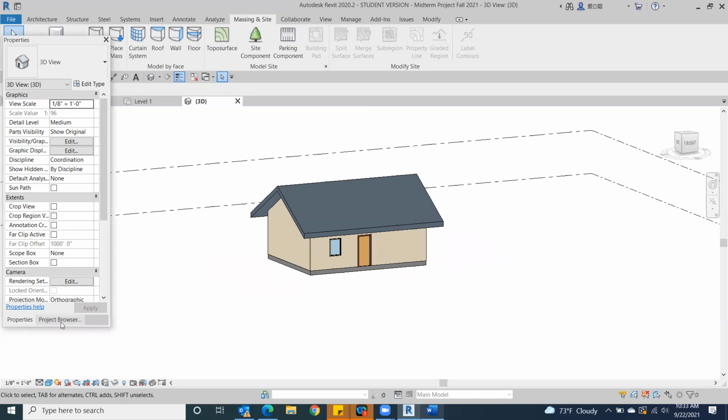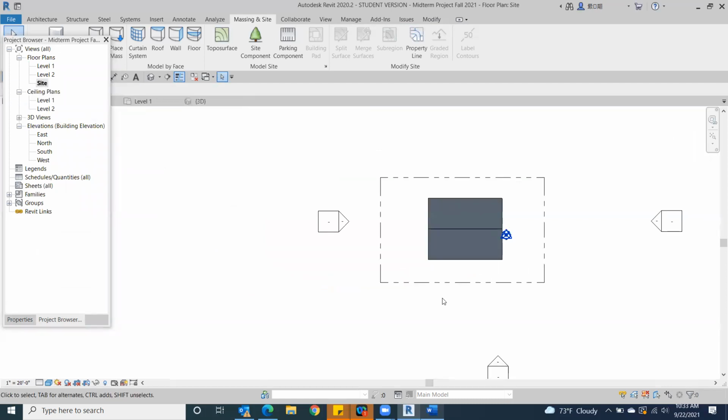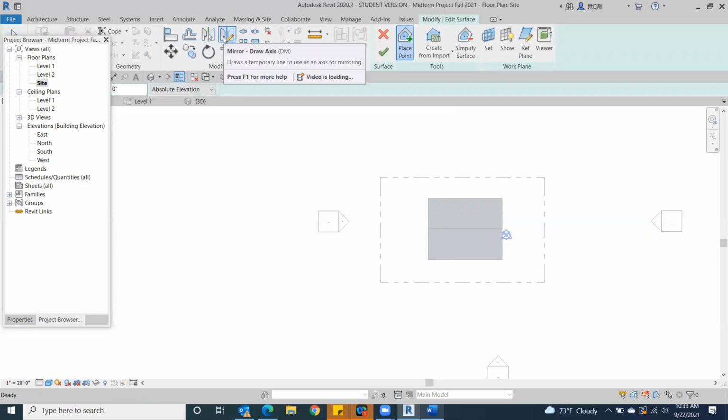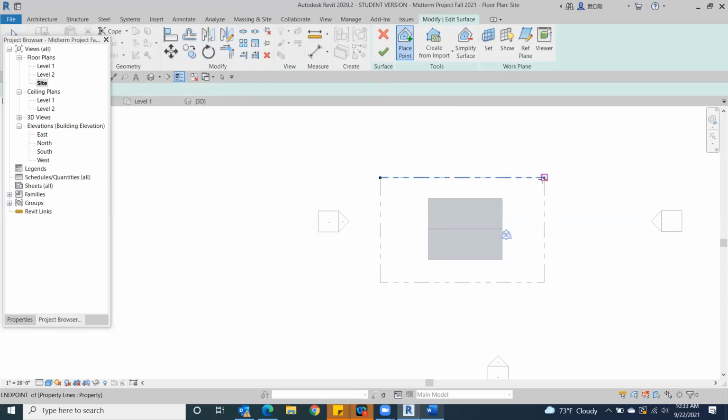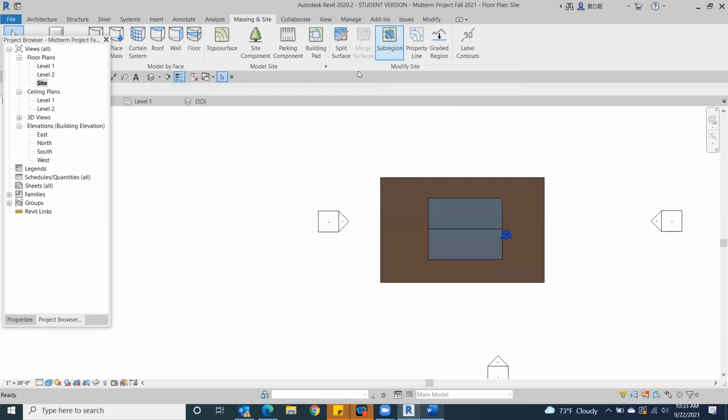Let me jump back to the project browser and I'm going to start over with my site. I'll go back to site. Now, in order to add that in correctly, remember we need to do the property line, have that set to the correct dimensions that we want it to be. Here's when I'm going to go back with my topo surface tool. And I'm just going to add those 4 points in and hit my green check mark.